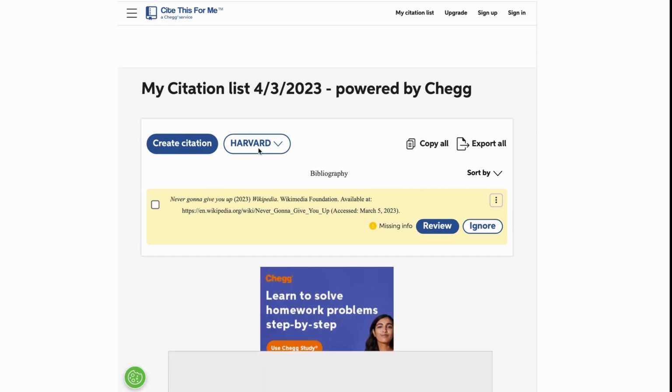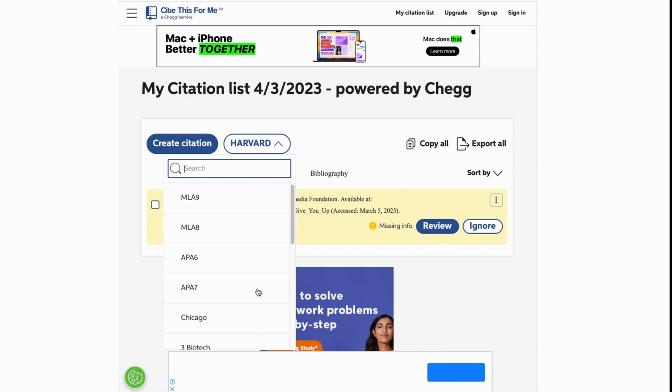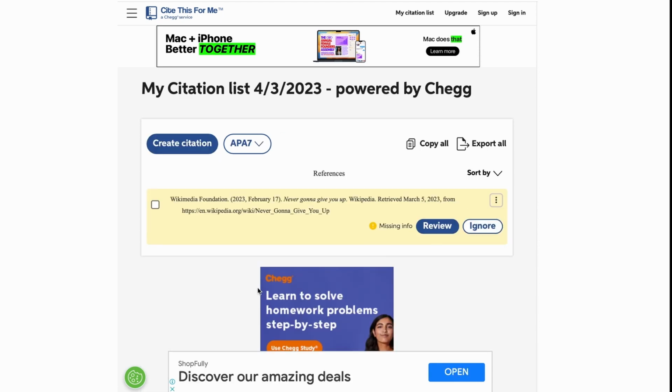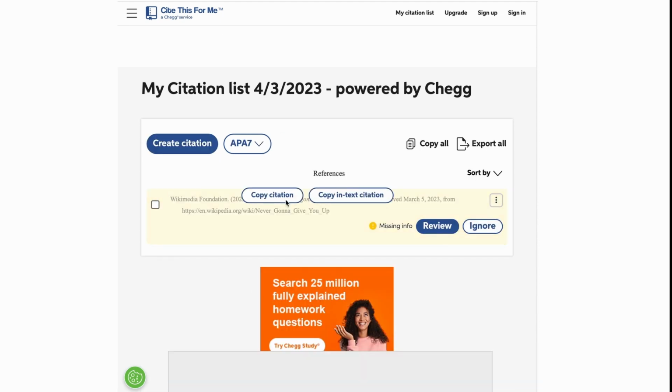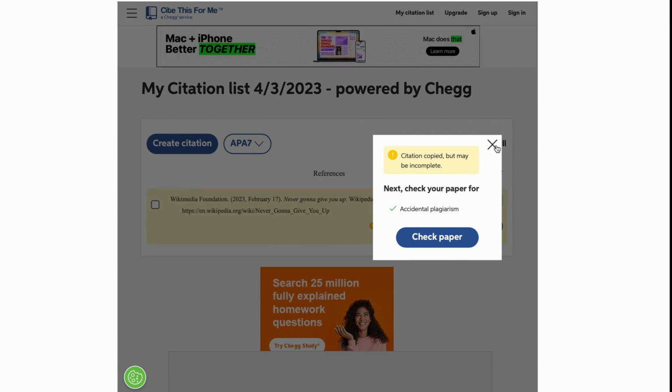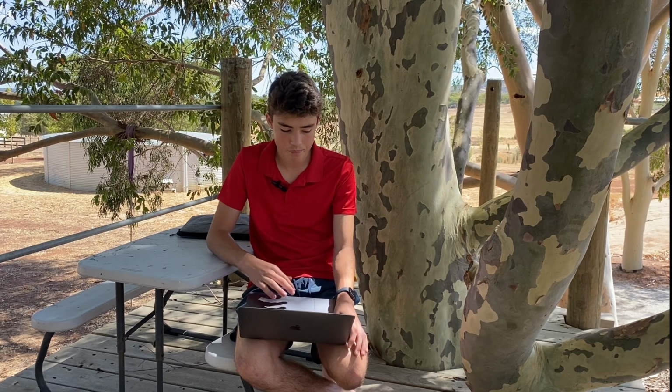After this, select the drop-down that should say Harvard, and then choose APA7 or whichever referencing your task notification says you should use. Then simply copy the reference that the website has generated and paste it into your report. And there you go.